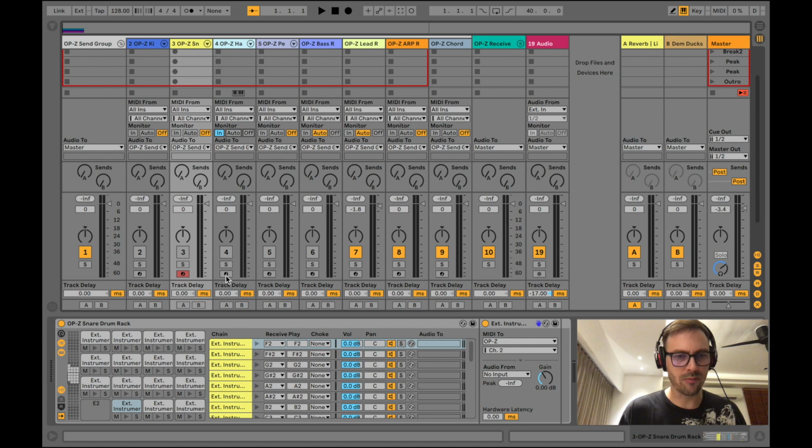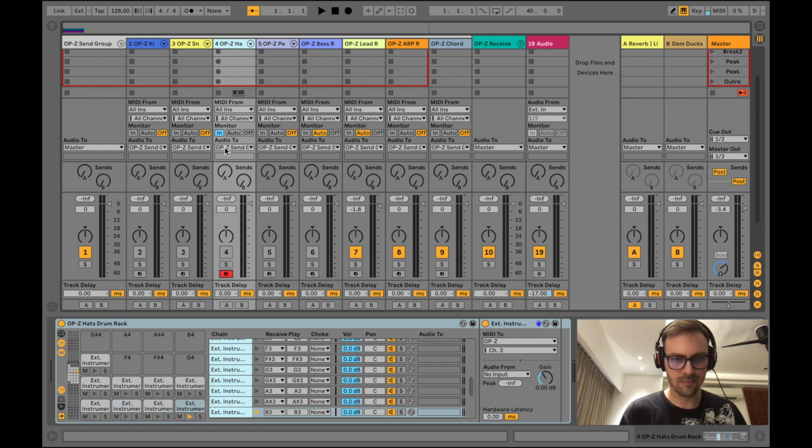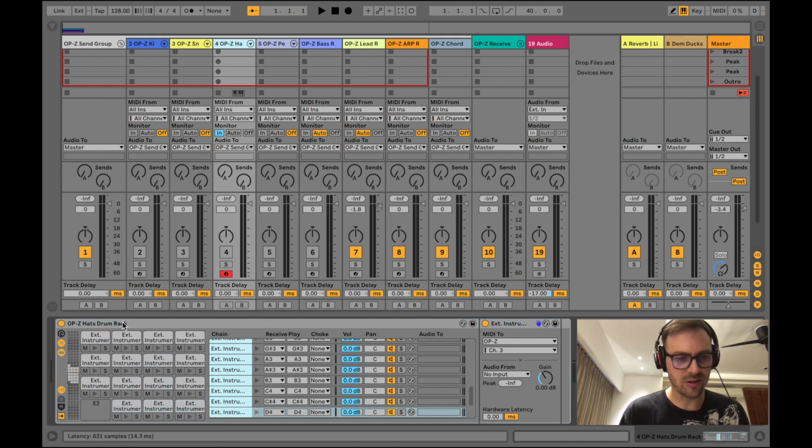Go to track 3, arm it. And now I should be able to hear hi-hats. This is also another instance of an Ableton drum rack. And on the external instrument, you'll see MIDI 2 OPZ and MIDI channel 3. I don't have any hardware latency set here. Not going to get into that today.